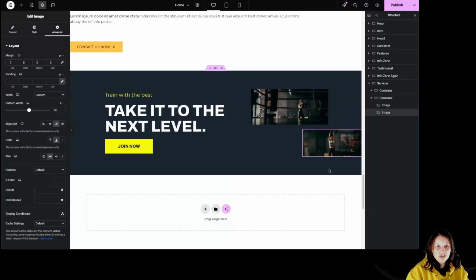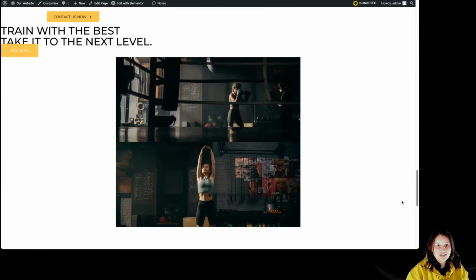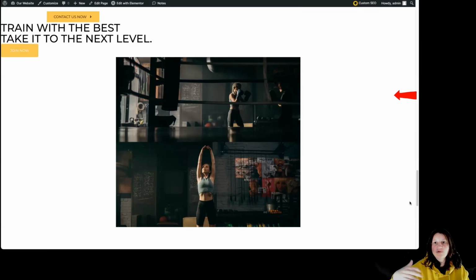So this looks good, right? Okay, let's click on Publish. And then by opening our website again and scrolling to the new section, it doesn't look good when we're previewing our website.